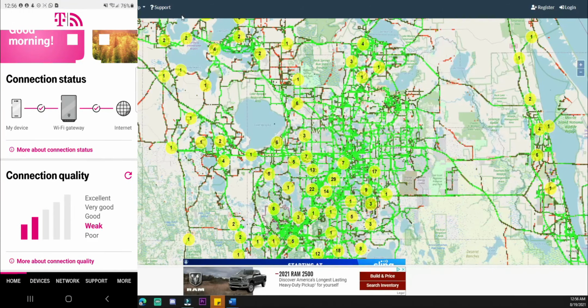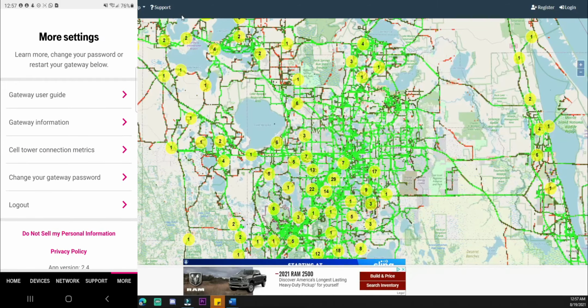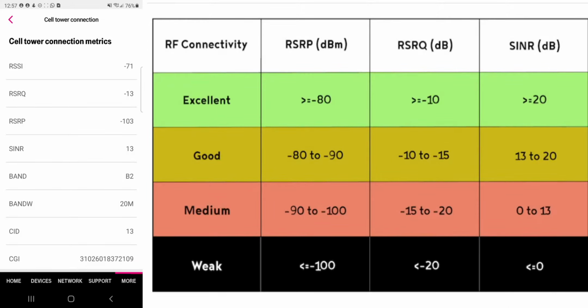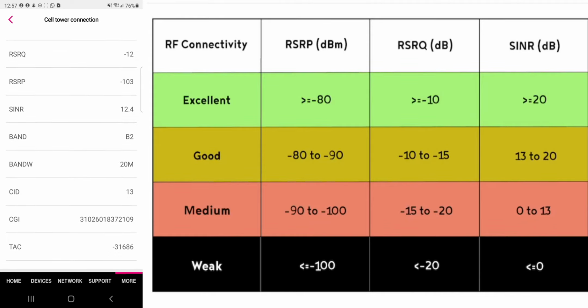So if you guys are concerned about the signal, you can reposition your device, lay it on its side, change location. Once you do that, just click refresh and it should show you the signal has changed. But if you want to get more fine-tuned, if you go to More, it'll take you to your cell tower metrics. So you can see it has the RSSI, RSRQ, RSRP, SINR, band, and CID.